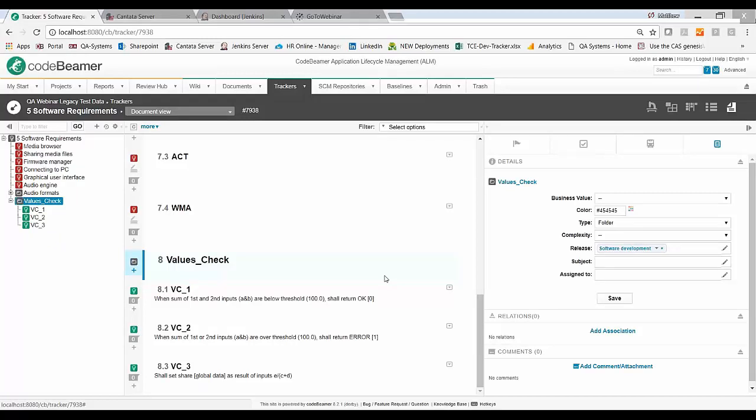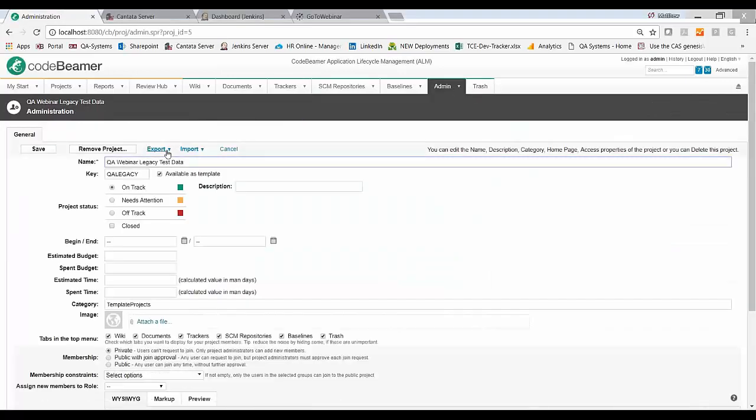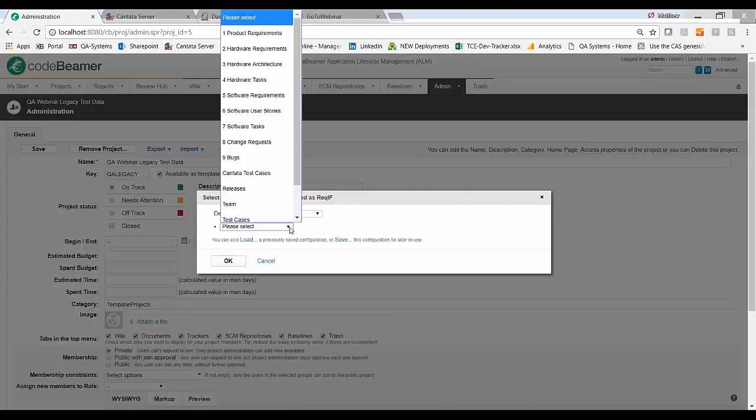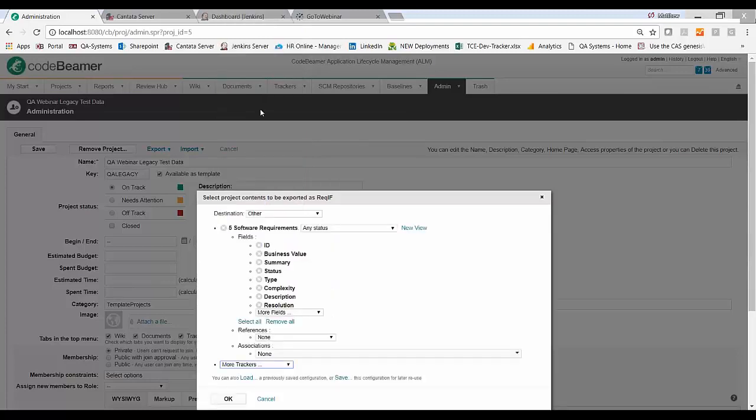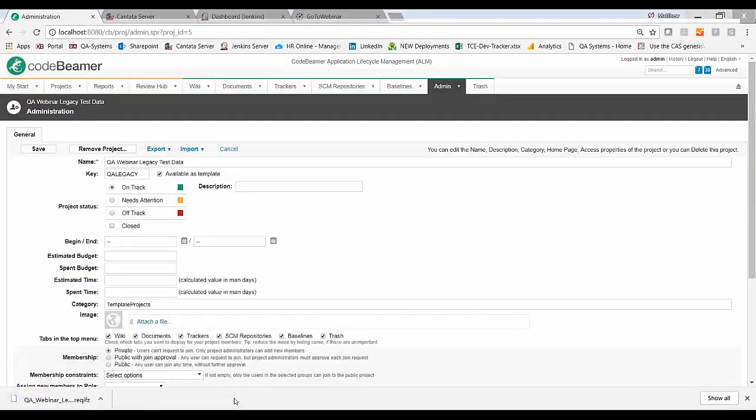How do I take that and use it inside Cantata? Well, the first thing I do is export it. I go to the admin and do an export as a ReqIF archive. I select what I'm going to export, in this case the software requirements number 5, and click OK. As you can see, the ReqIF file is now downloaded to my downloads folder.